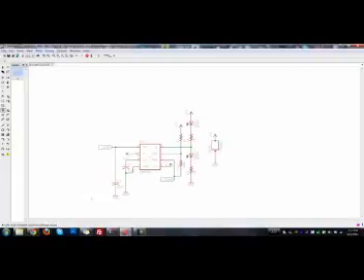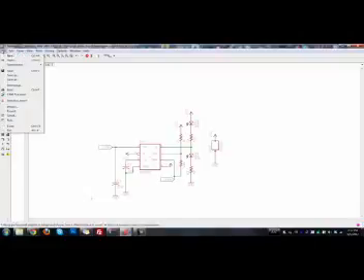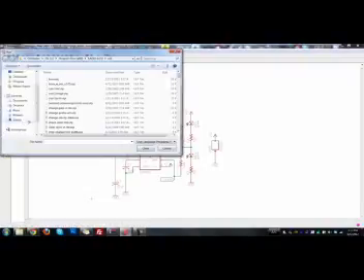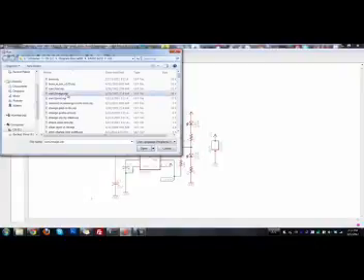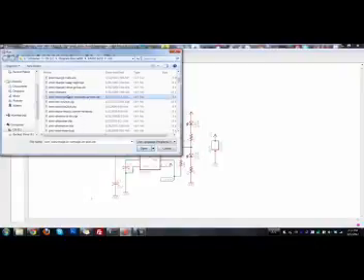More interesting stuff that you can do is using things like the Eagle user language programs. So let's save this. And you can go to File, Run, and there's all kinds of interesting things here that let you kind of change your schematic. So one of them is renumber SCH.